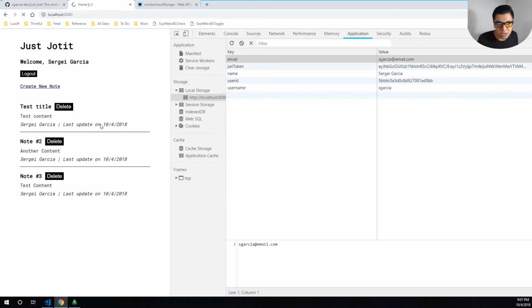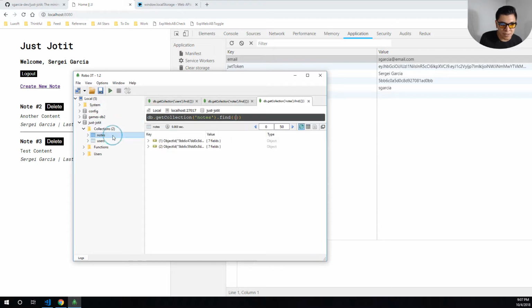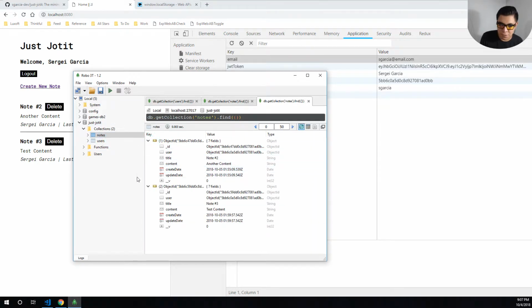So let's try the logic. Let's try to refresh the page. Click on delete. Are you sure you want to delete this node? Okay. Node deleted, reloaded results. And there you go. It's definitely working as expected. So we're very close to finishing it and wrapping up.